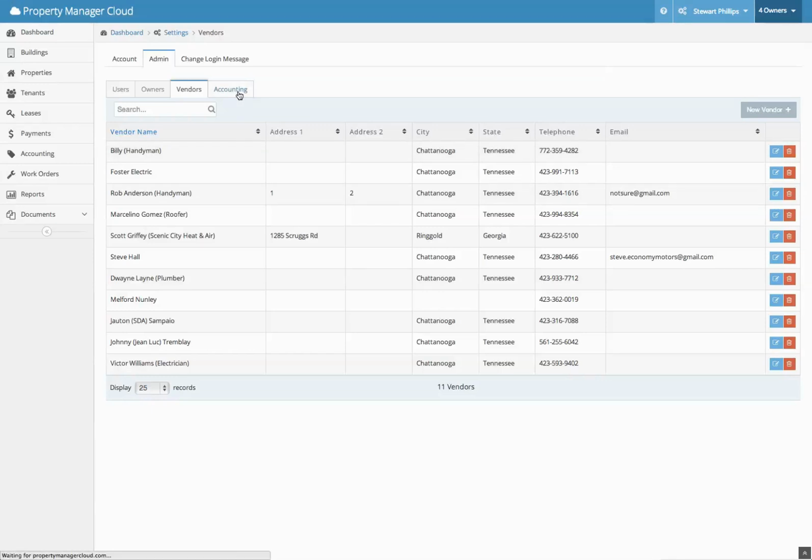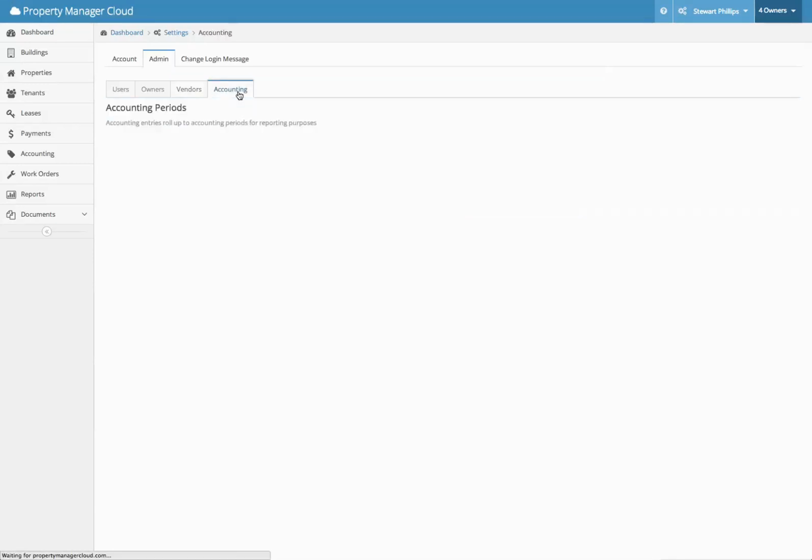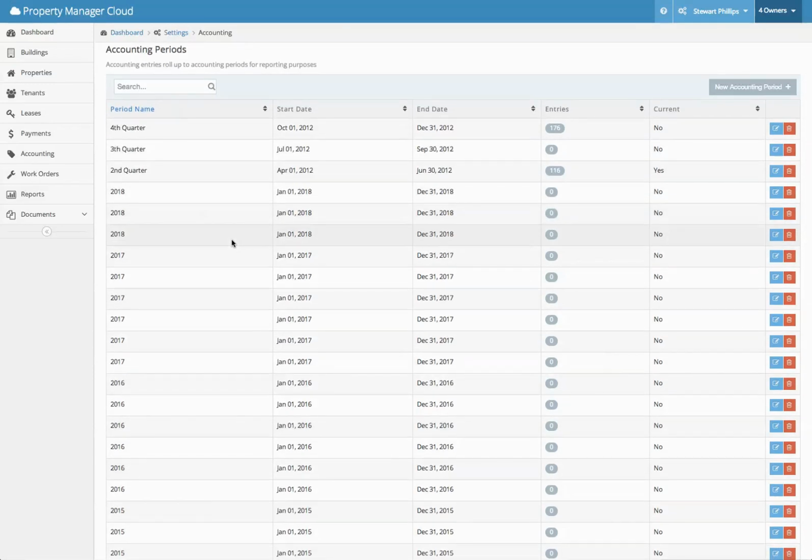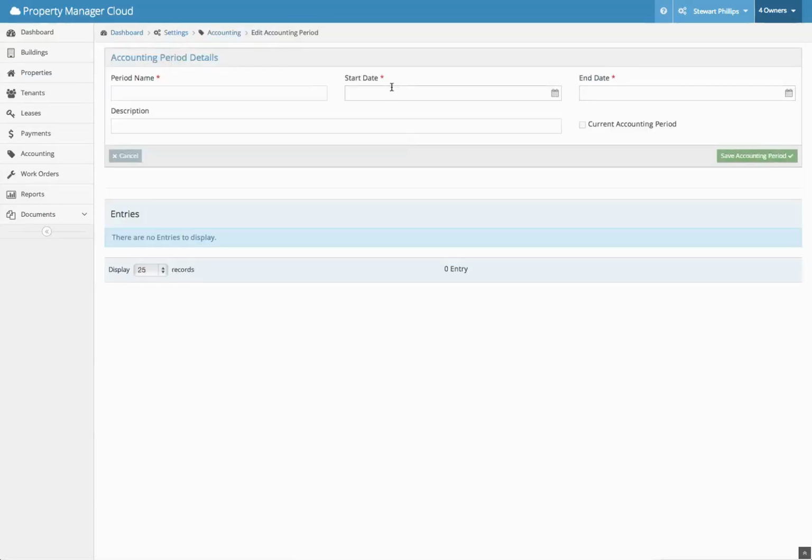Accounting. We have a lot of the accounting periods already put up in here, but if you need a custom one, then you can put that in here, right here. Click New Accounting Period, put the information in, and then if you want that to be the current accounting period, you'll click right there. Then you'll click Save.